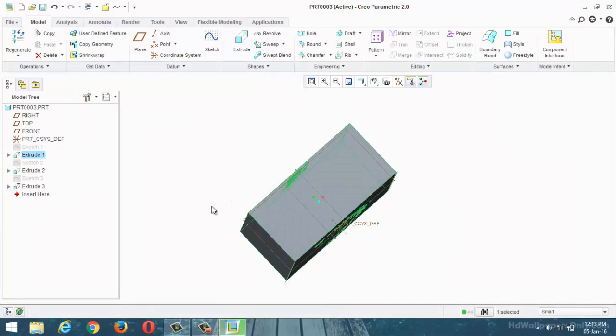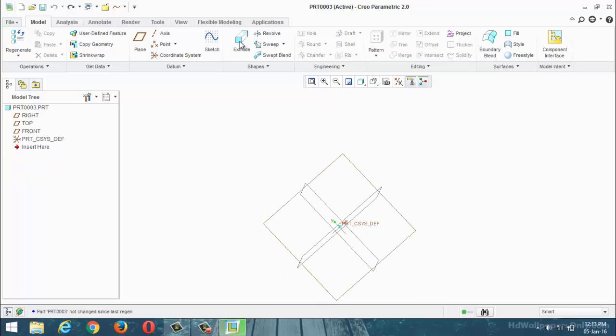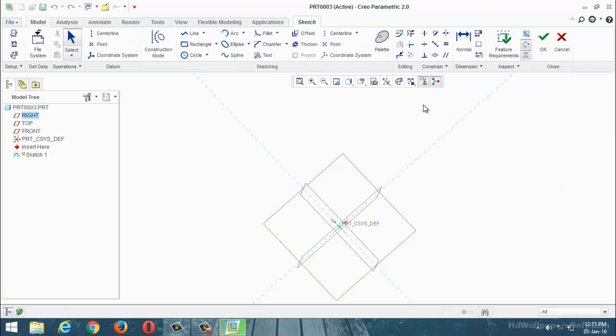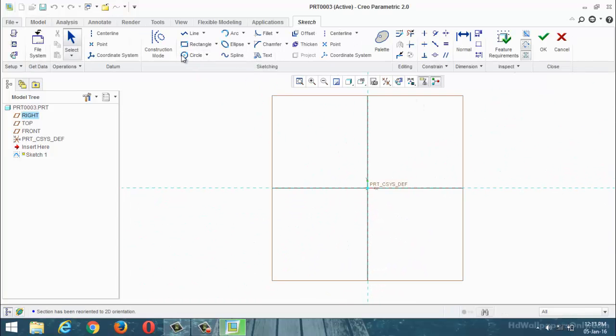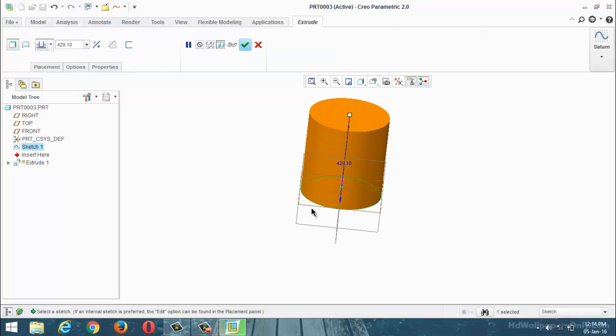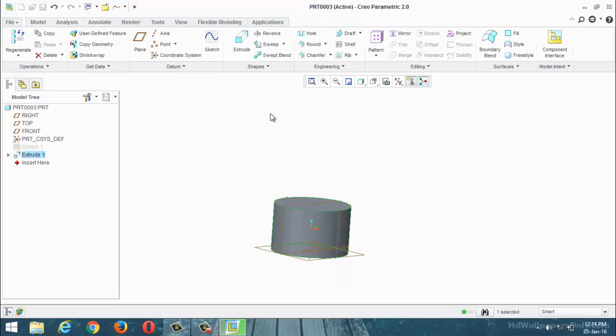Then next one, how to design on curved surfaces. Sketch, select this one, set it to sketch view. Sir, even then like this. Now design one circle, just right. Then I am going to select the extrude operation, okay. Just okay.